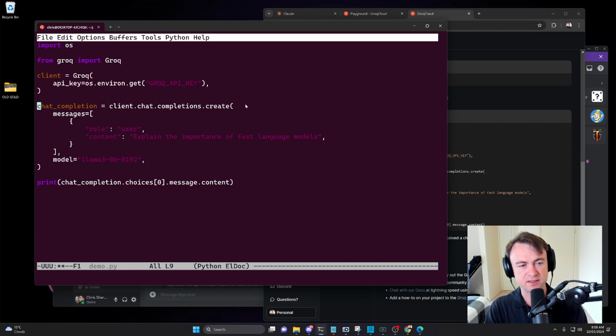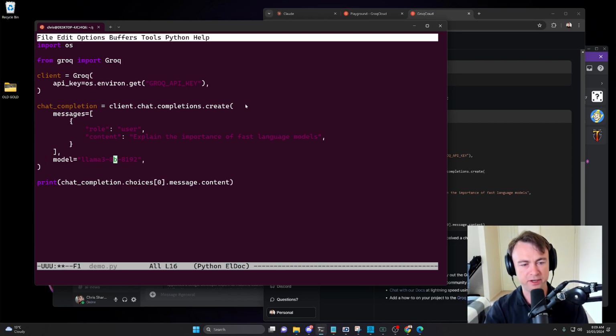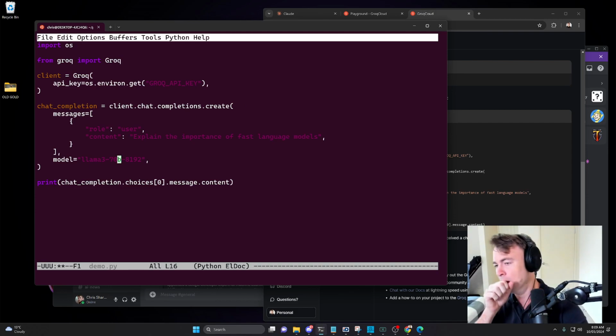Now, this syntax is very similar to Anthropic. It's very similar to OpenAI. If you're working with a chat model, they all work roughly the same way, where you have messages, you have a user message, an optional system message, which we'll talk about in a minute, and then you specify the model. So we've got Llama 3 8 billion. I'd like to upgrade to 70 billion, so we'll just change the model name there.